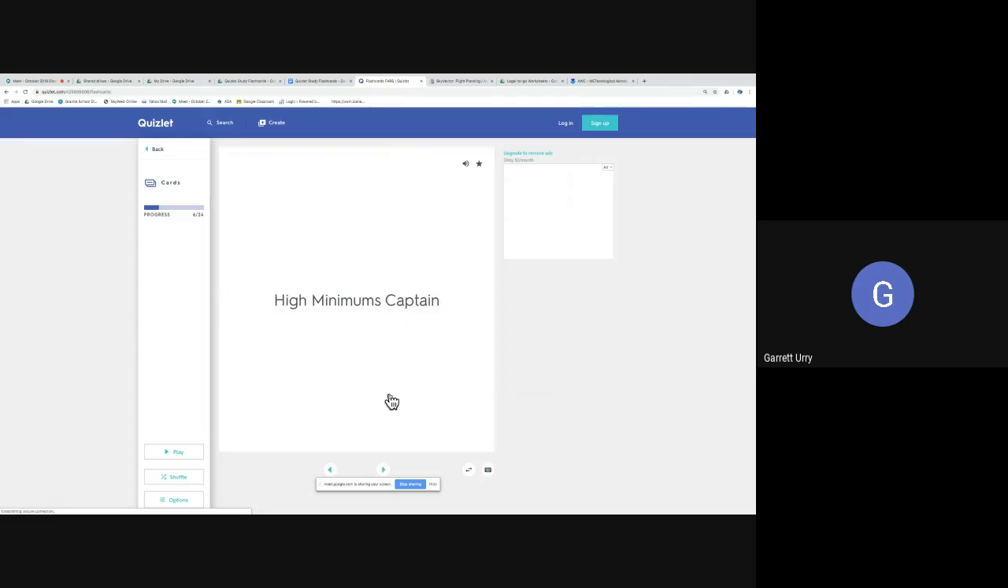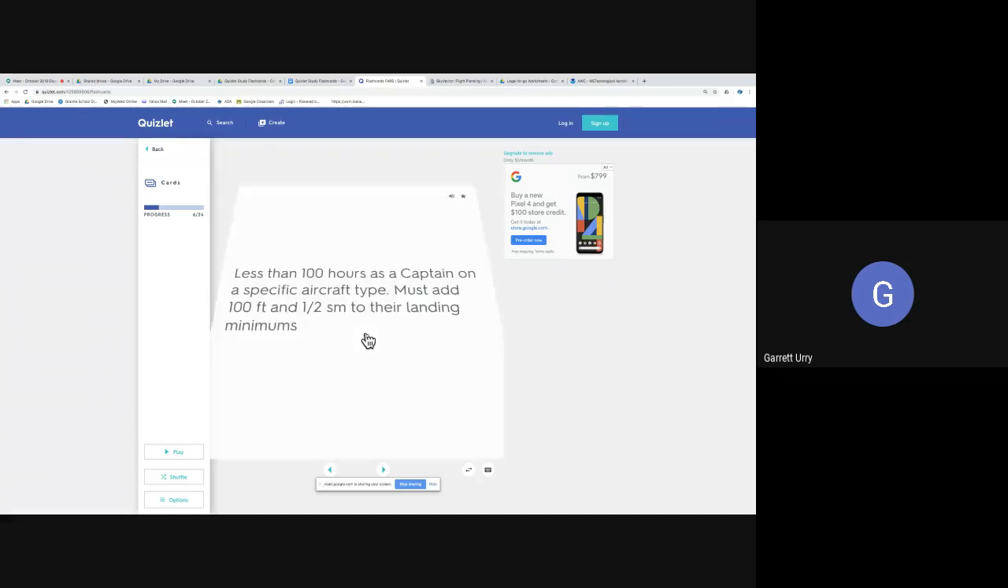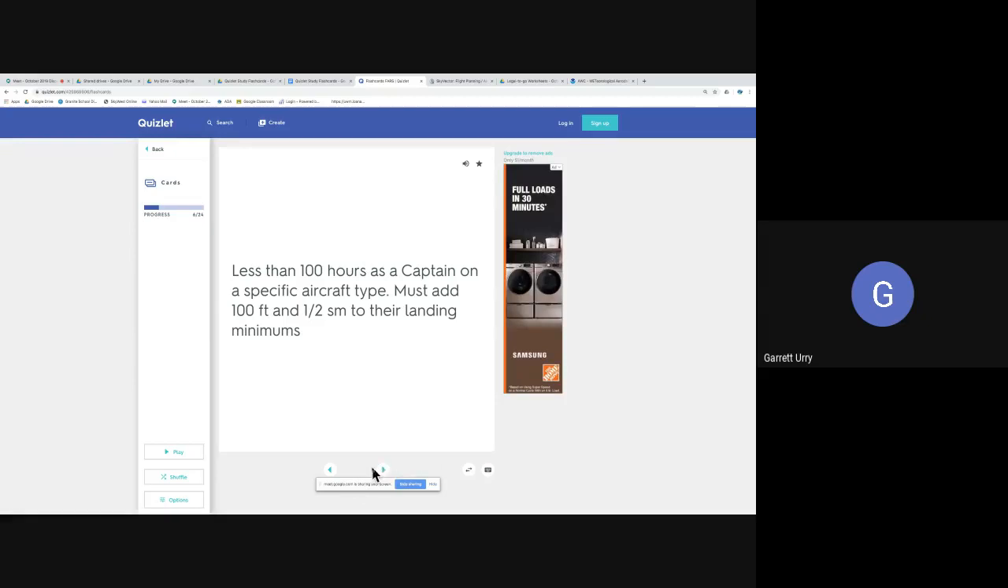All right. Yeah. So what do we add to a high mins captain's landing minimums? 100 feet to the ceiling and a half mile to visibility. Awesome. Thomas got it too. Sweet. So a high mins captain is a captain with less than 100 hours in that type of aircraft, and we add 100 and a half. Perfect.